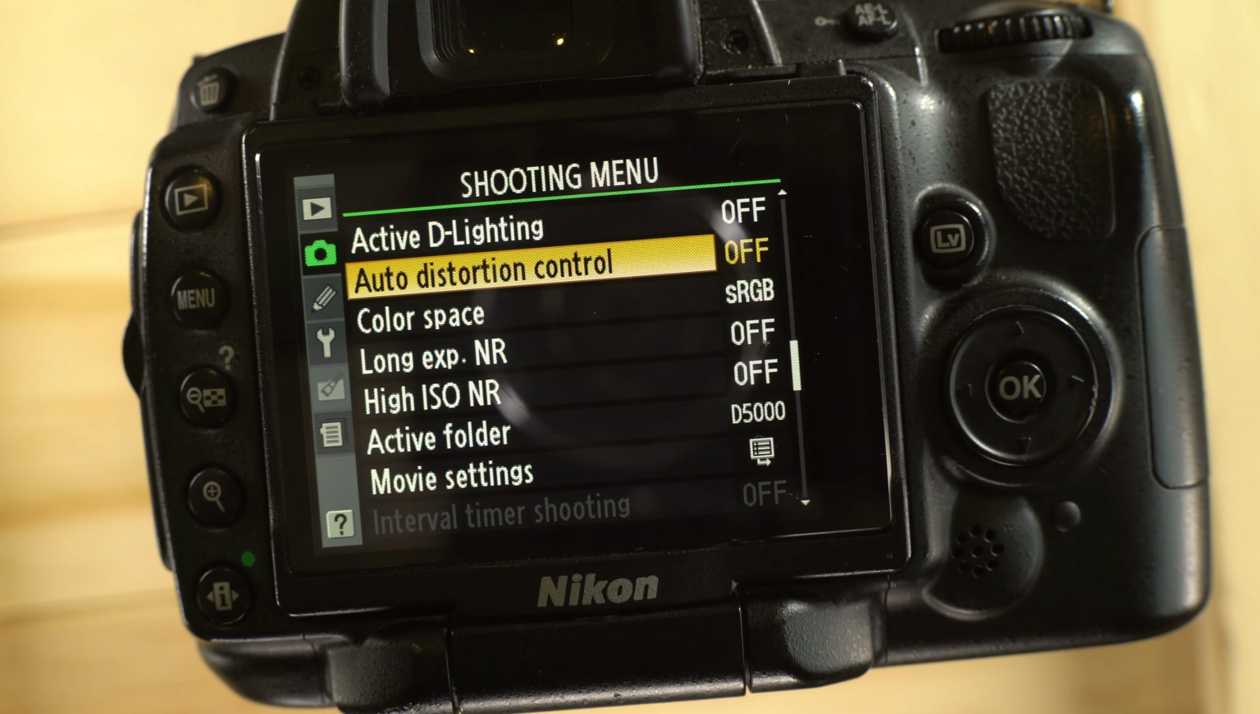I leave it to off because if I want to fix that, I want to do that on a computer that's more powerful than the one this camera has. Although if you set it to on, you do get the profiles that Nikon put into this camera for the lenses that were available at the time this camera was sold.